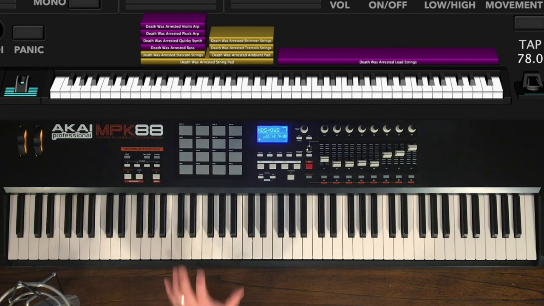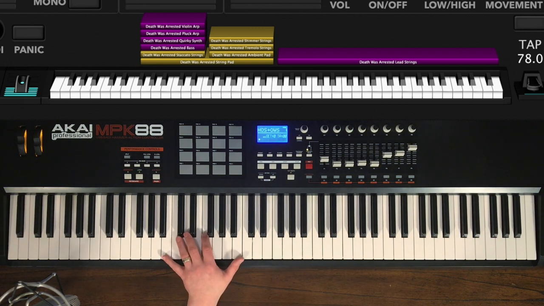We're actually going to bring in the lower end of the octave in the left hand. Just to give you an idea of how that sounds, I'm going to go ahead and play through it, and then we'll go back and break it down. It sounds like this.